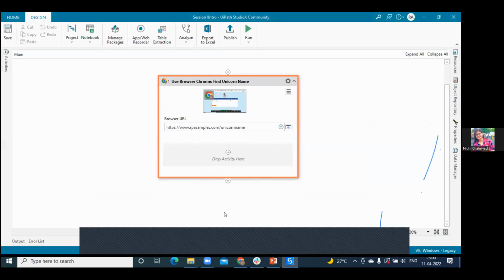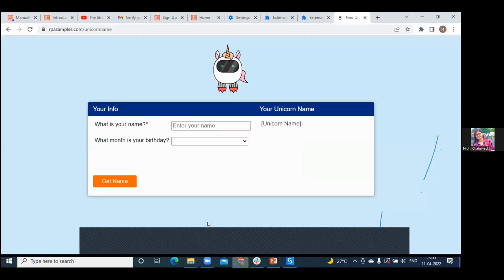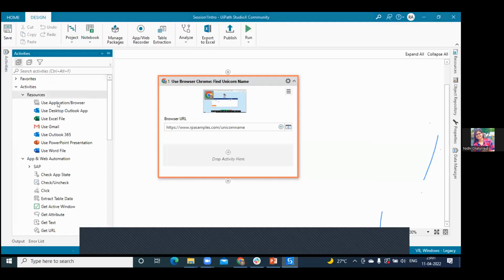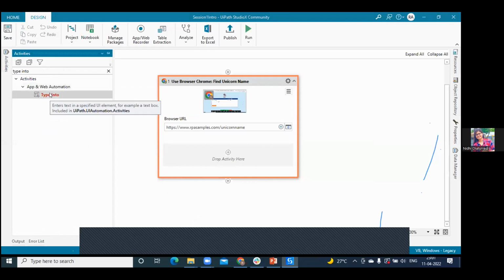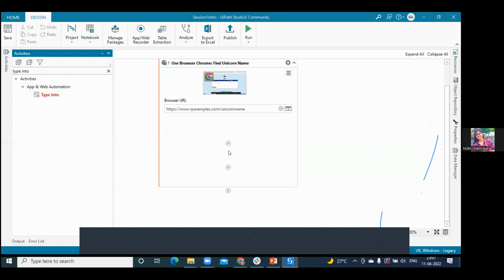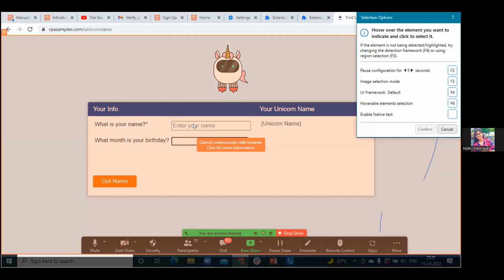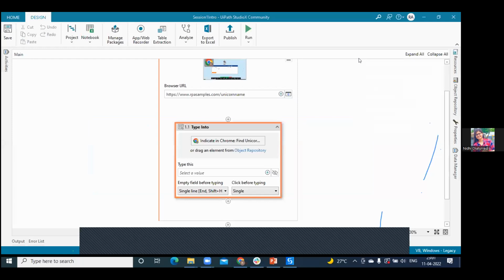Now, within this particular application, what we are going to do is click, select, read, that's all. So let me just do it quickly. You're going to understand more in the later sections. I'll use an activity called type into within this scope. And I'll indicate, okay, again, some issues maybe.